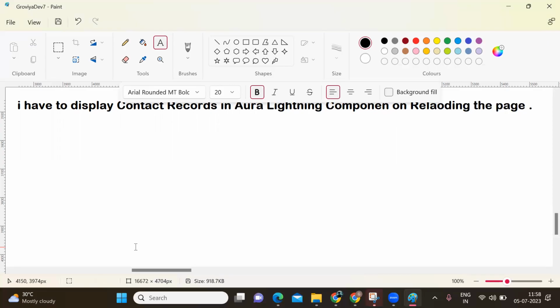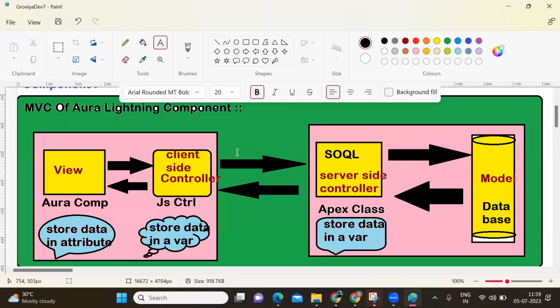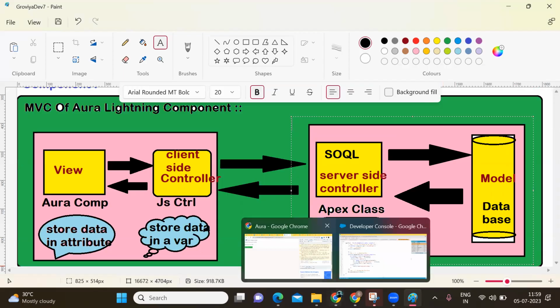Okay, so I'm going to do it. How we will do it? Now we will learn. So first, what is the first step? Create Apex class. Create Apex class, write the query and fetch the data and store it in one variable, then return the data. So this one we will complete it.